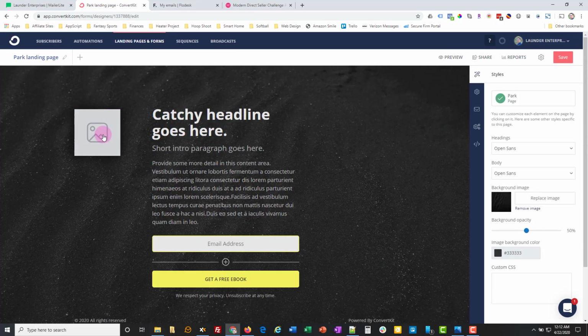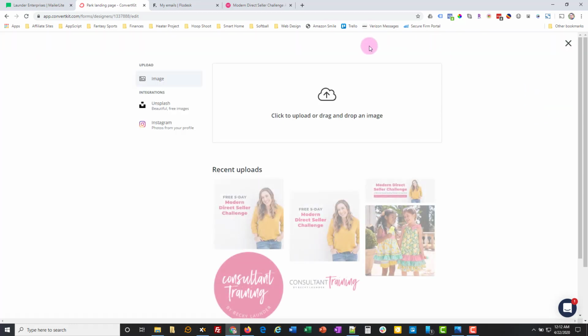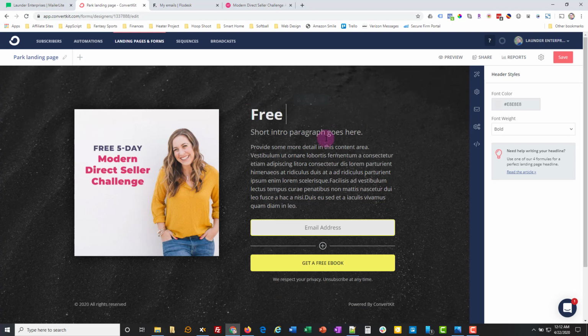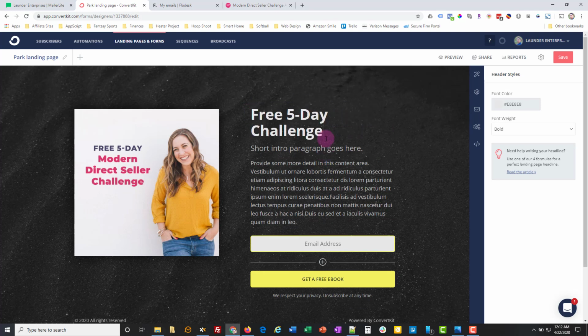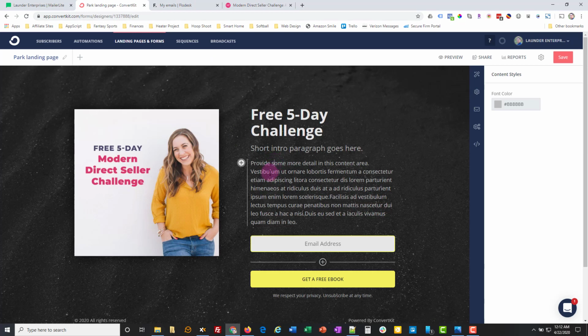So now let's change the image. So click there, choose a file. I've already uploaded files here, so if you haven't uploaded, you can just drag it into here or click the button to upload. So I'm going to go ahead and pick this one. And then for the header, let's say the same, free 5-day challenge. And then for the text, I'm going to copy in that same text.